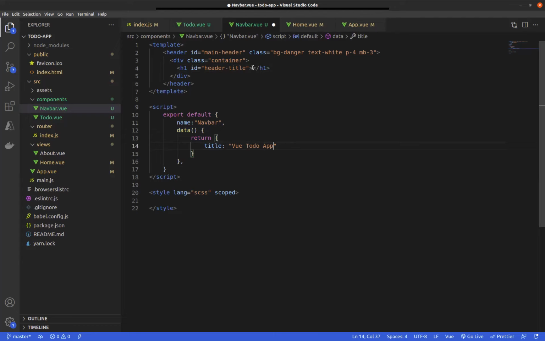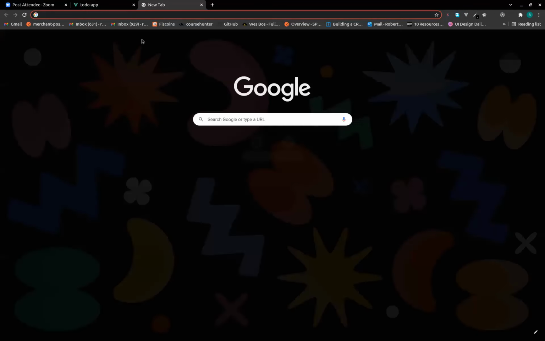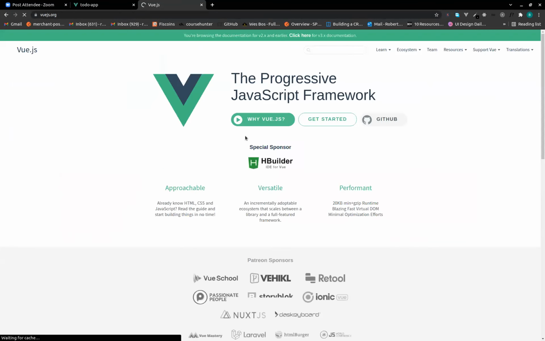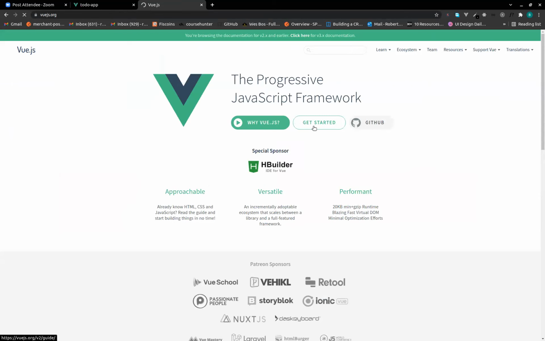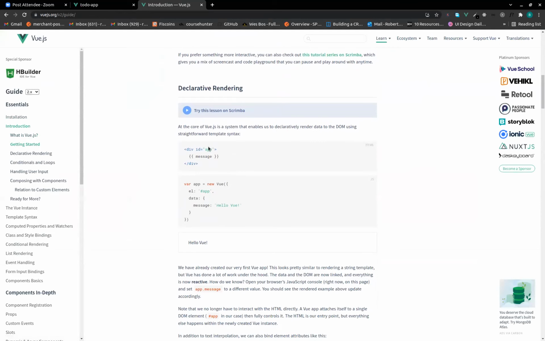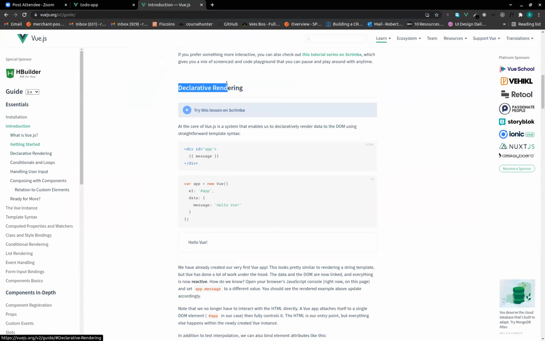This is called declarative rendering. That's the name. If you visit the Vue.js website, it has a very nice documentation. I will encourage you to come here and read some of it, if what I'm saying, maybe you are not getting it. This is what we are doing. This one is called declarative rendering. This is the first thing. After what is Vue.js, the next one is called get started. So we are now starting. This is how to render dynamic data.